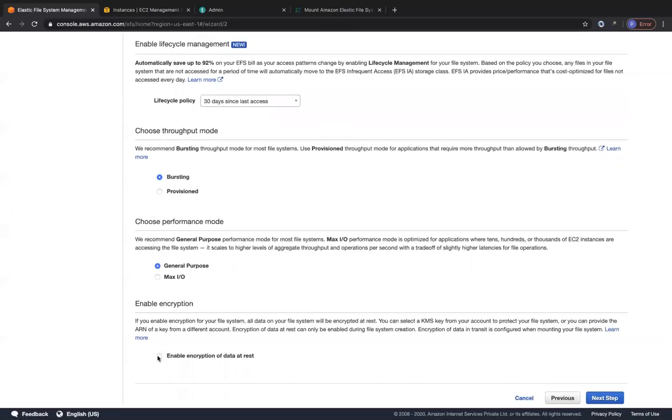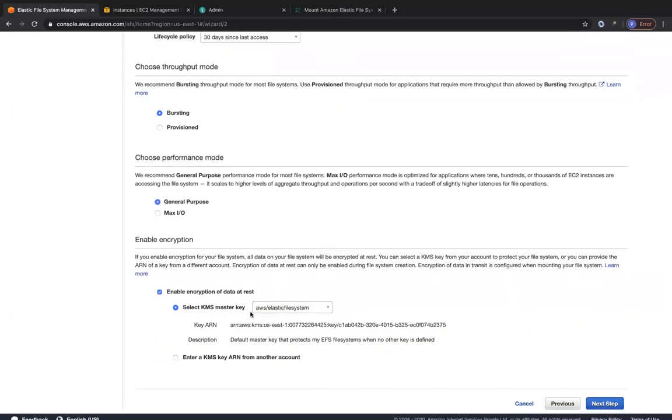And we are going to enable encryption of data at rest. So you can choose a KMS master key over here, which is created by AWS for us for Elastic File System. Or if you have any other KMS key that you would like to include, you can include that. Or even if you have the KMS key in another AWS account, you can also add that over here. This is the Key Management Service of AWS that allows us to encrypt our data at rest, right?